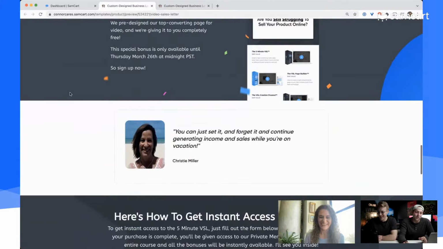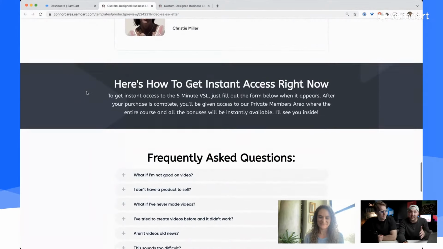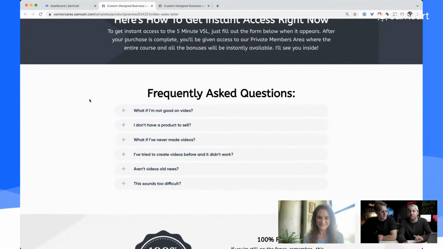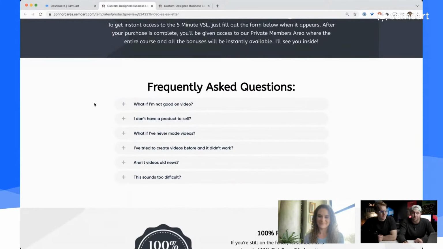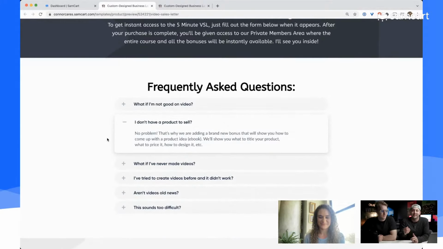That is exactly correct. So anyway, we're going to have a testimonial right here, and then you're going to tell everybody how to get access. And then this is my favorite widget that SamCart has, the FAQ widget. It's so nice and so clean. It lets you think of yourself as holding the hammer while playing whack-a-mole, and that's what your FAQs should be.